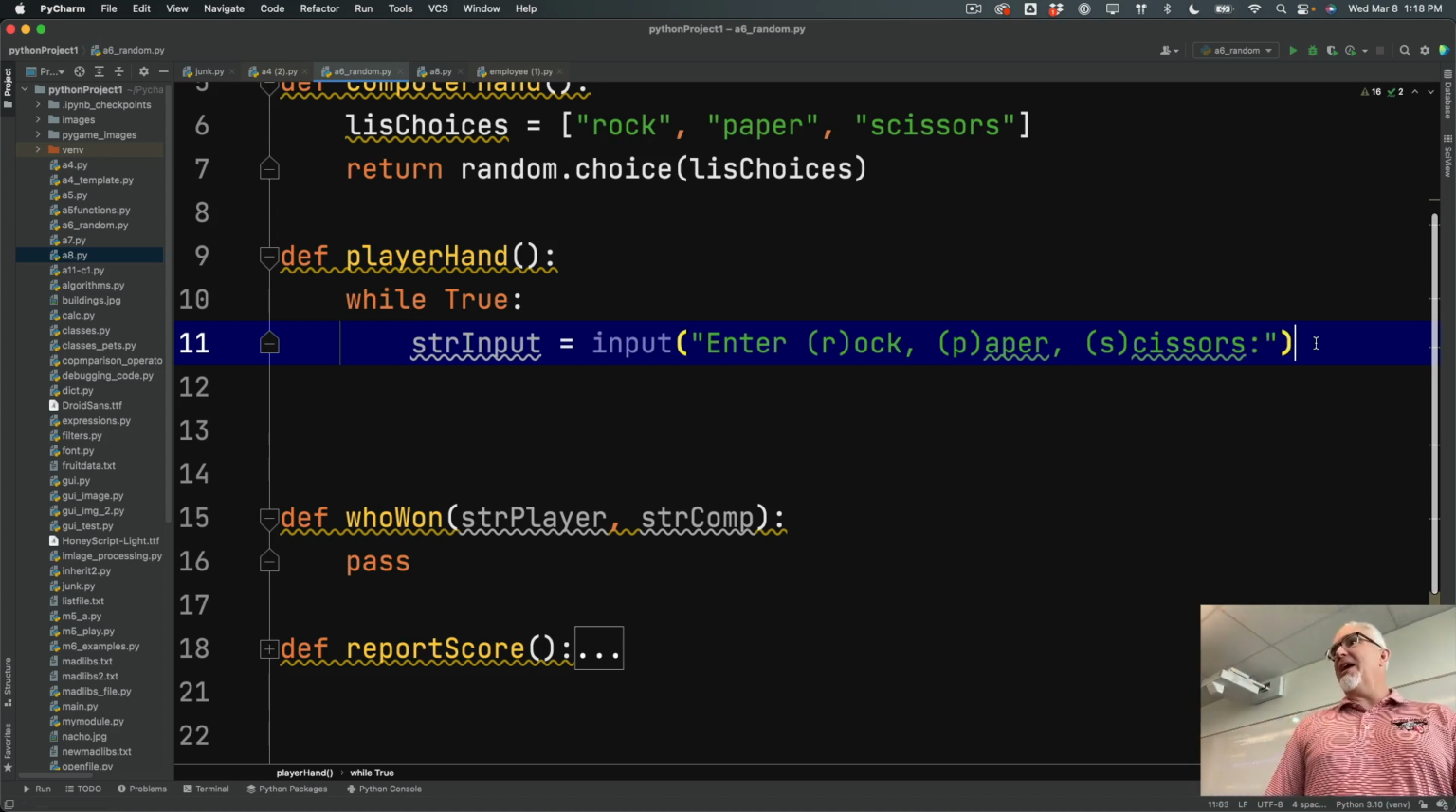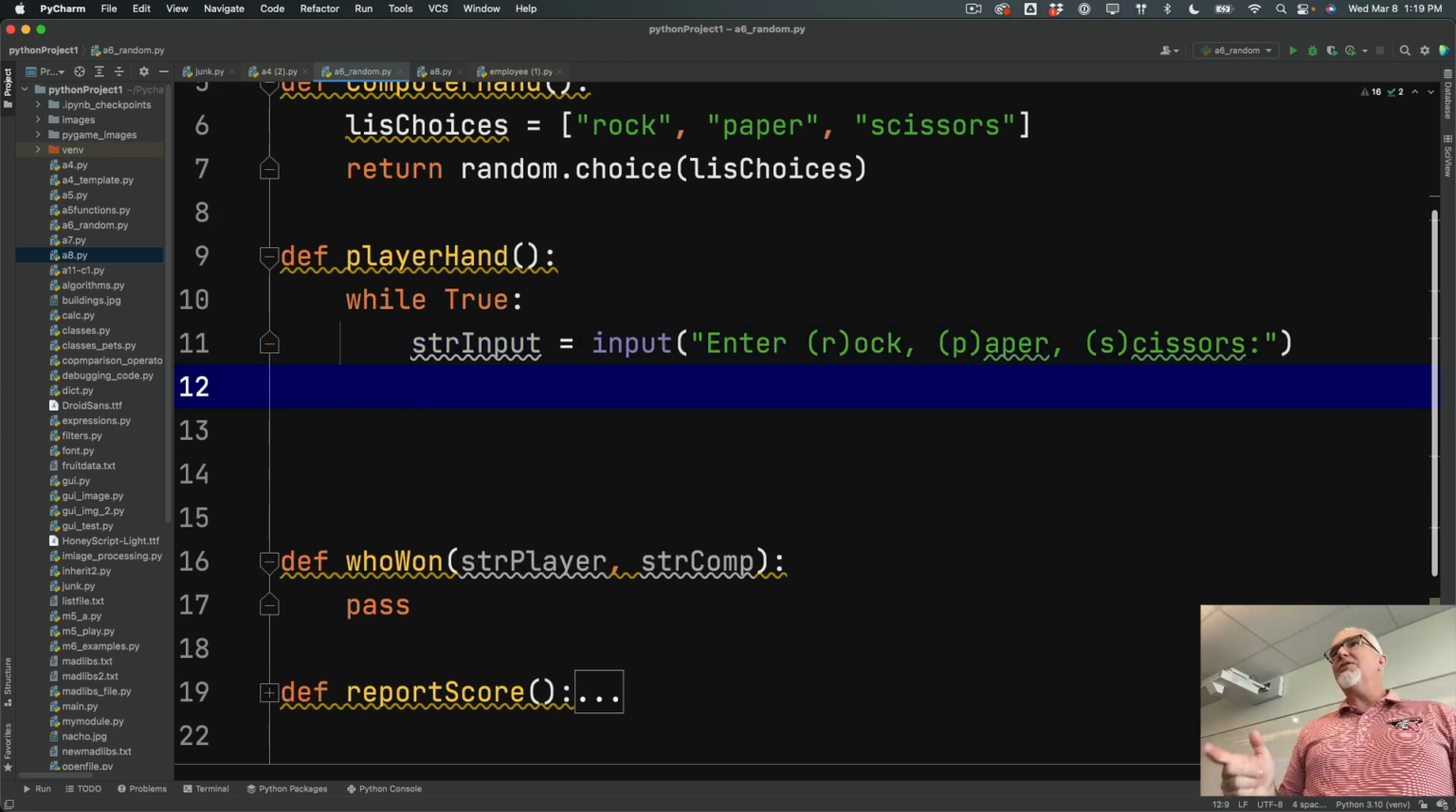Any guesses on that? Why I have the parentheses? Yeah, because when you're putting in parentheses, you're basically telling the user, hey, don't type out the whole word, just type in this character. So if they wanted to say rock, they would type in R for the computer to receive it. Okay, so yeah, that's correct. That's what I'm doing here. I'm actually going to give the user the option to input R or the word rock.